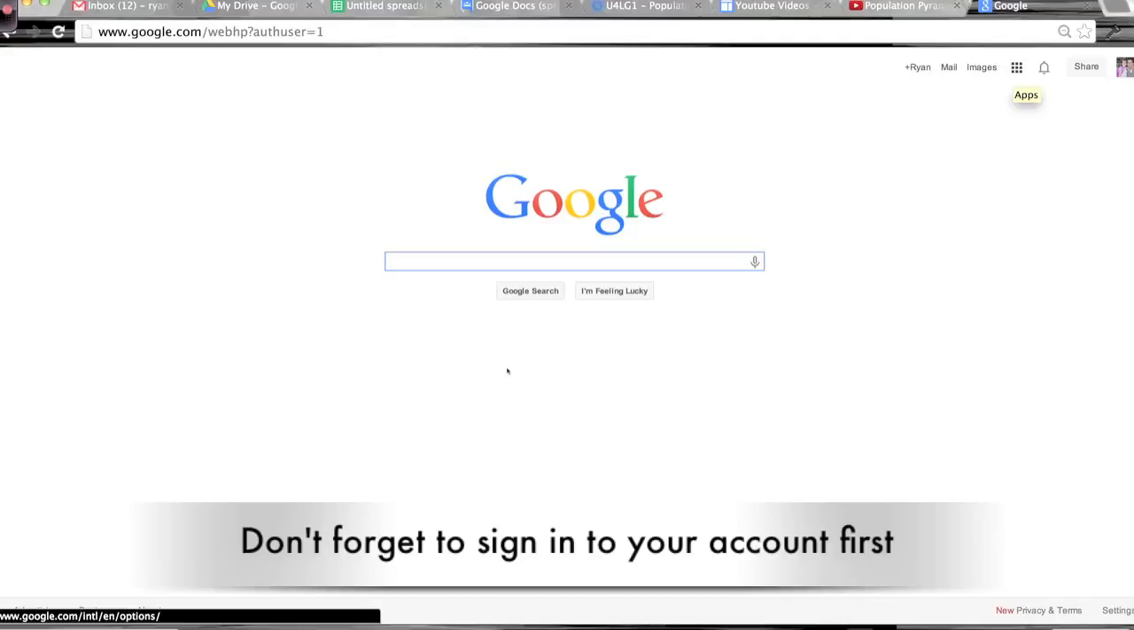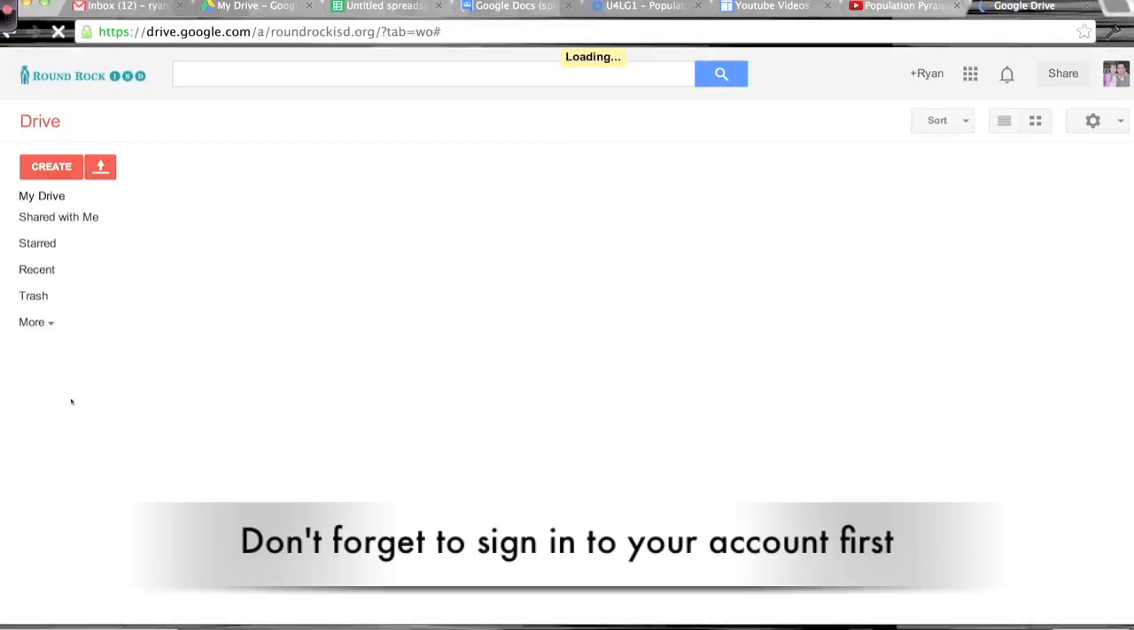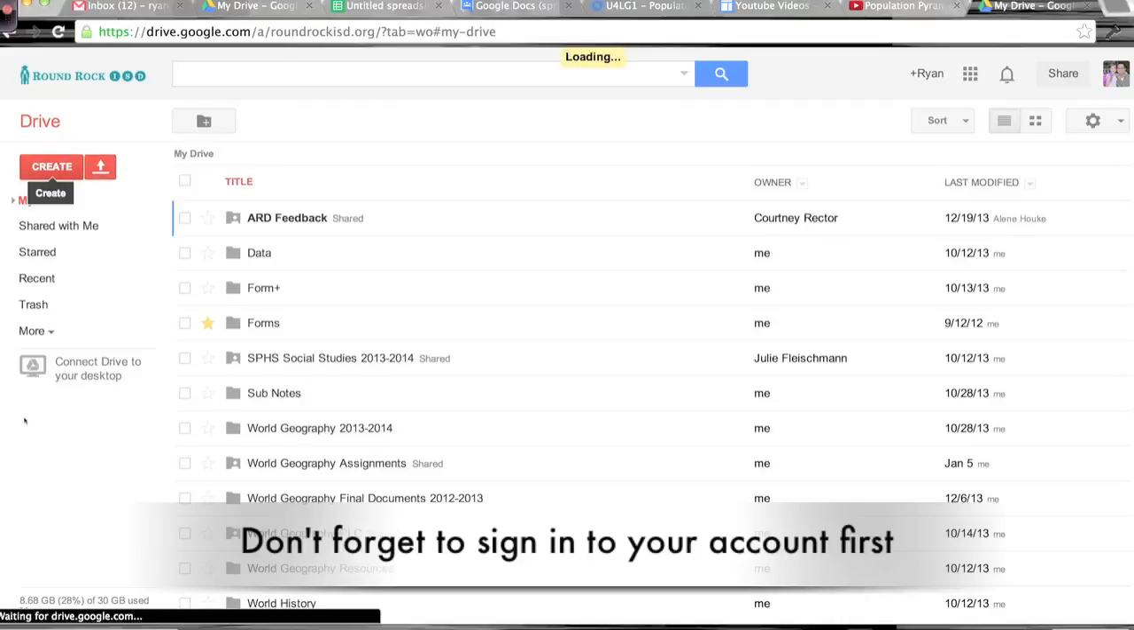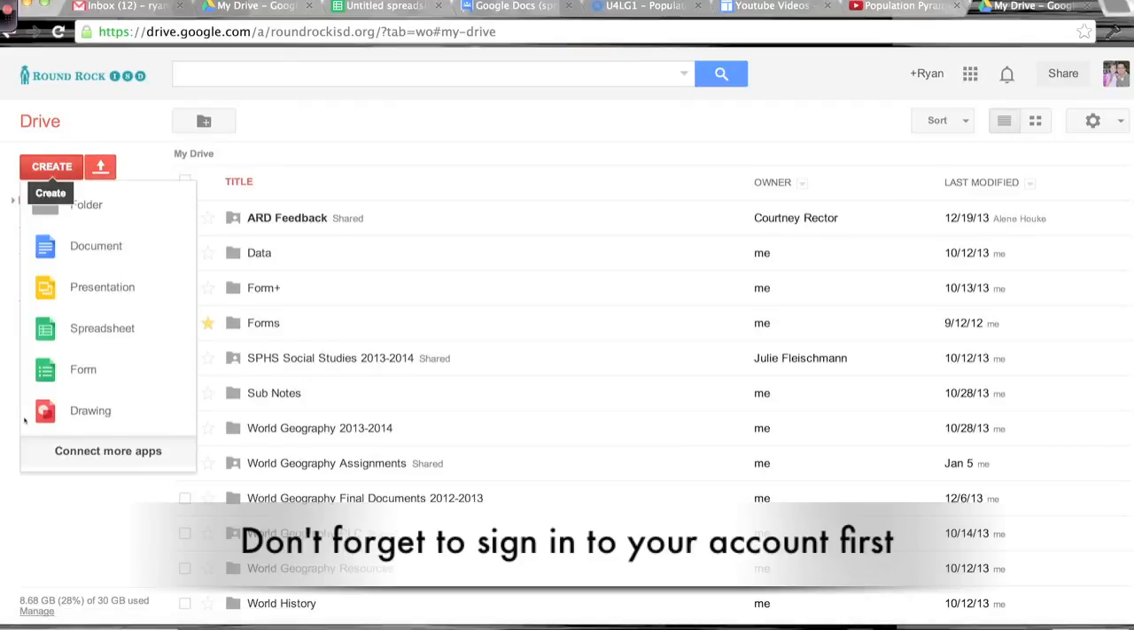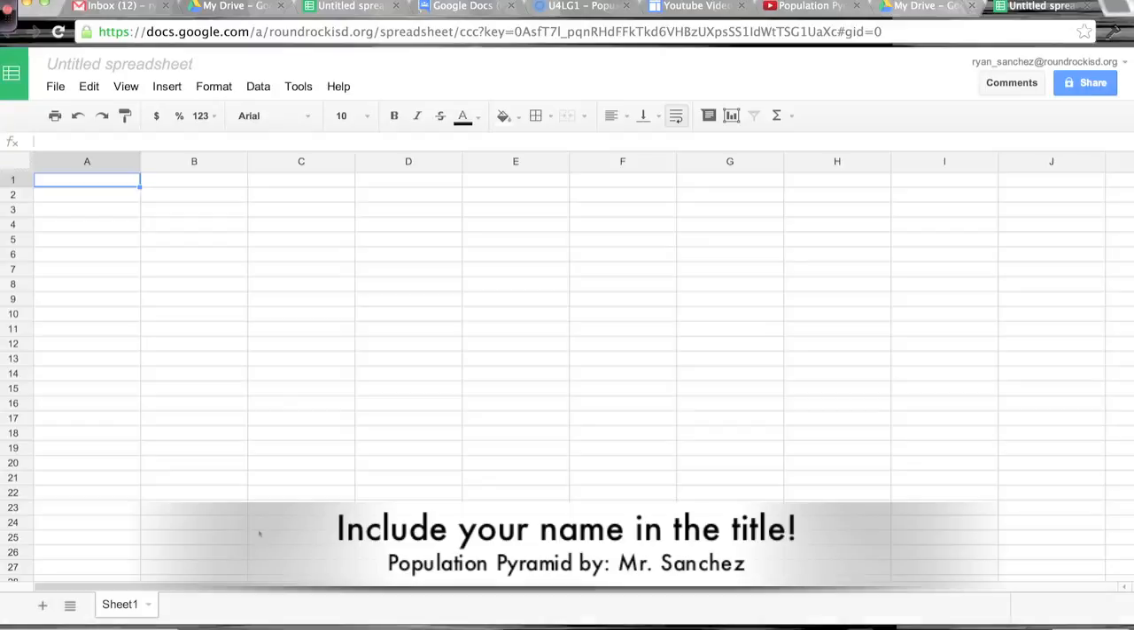Okay, so here I'm on my Google homepage, and I'm going to go to Google Drive. Then I'm going to hit Create on the left side, this big red button, and I want to create a spreadsheet. Let's title the spreadsheet United States Population Pyramid. If you didn't see how I titled that, I just clicked on the title in the top left corner and it lets you rename.